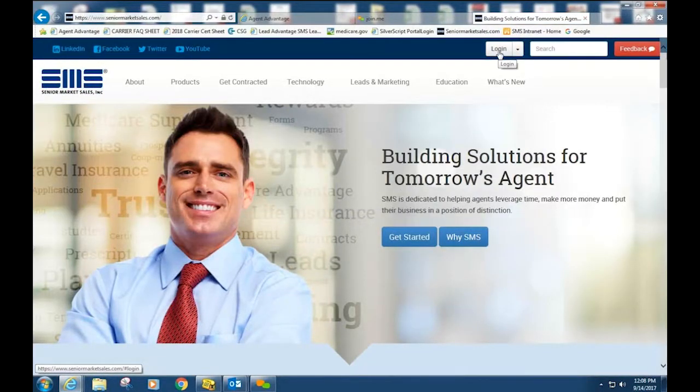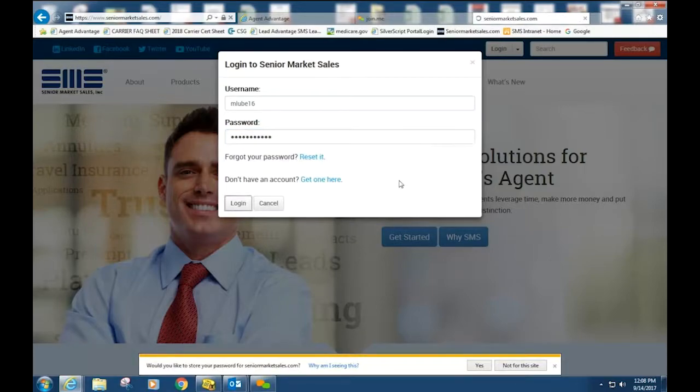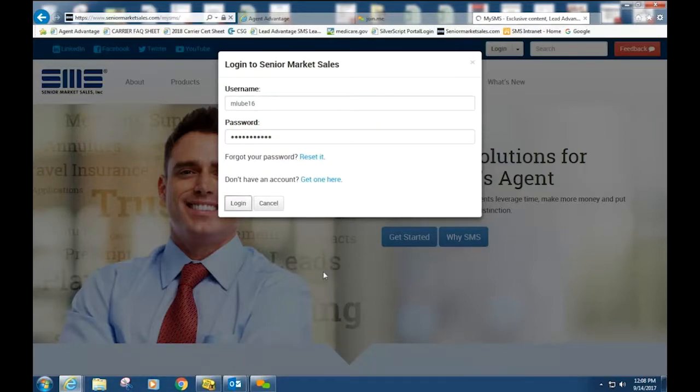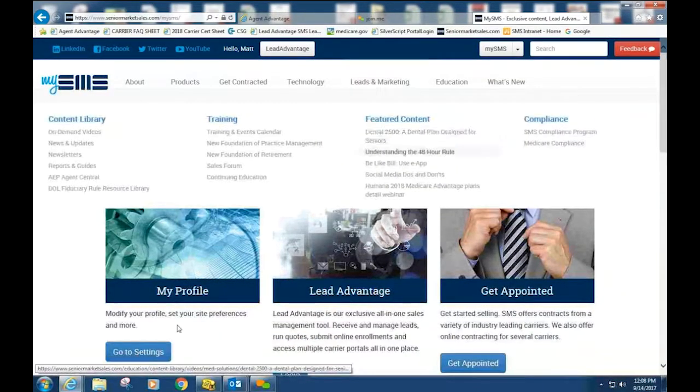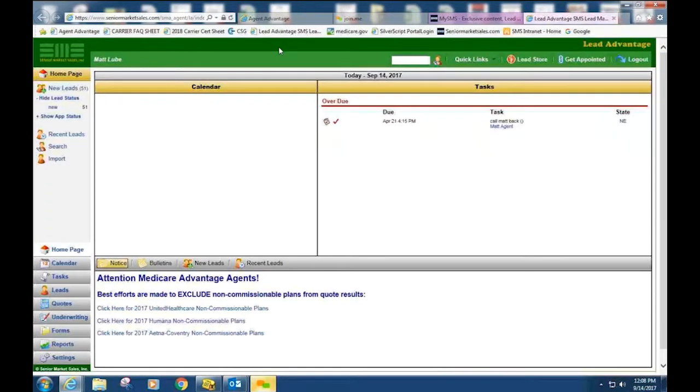But assuming you do have credentials, you'd come in here to log in. You would just simply enter your credentials, and then once you log in, it's going to pull up a screen that looks like this. Now, a lot of this other content is just going to be more educational information and certain videos that we make available to the field. But if we want to go ahead and launch that system, we're going to come right here to this button, click that. That'll go ahead and launch the system.